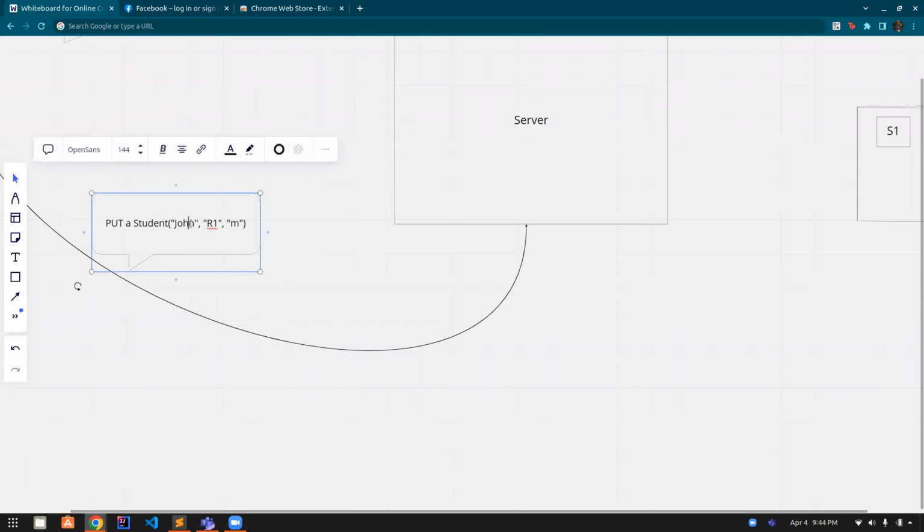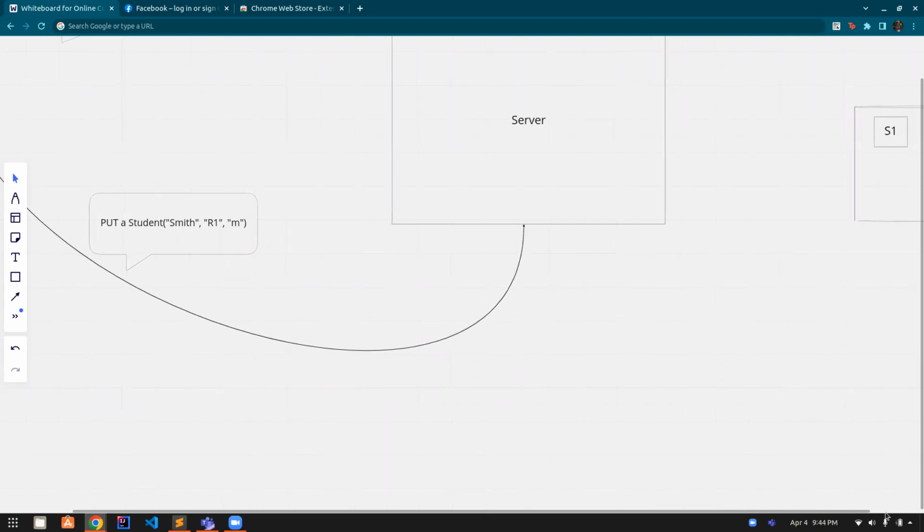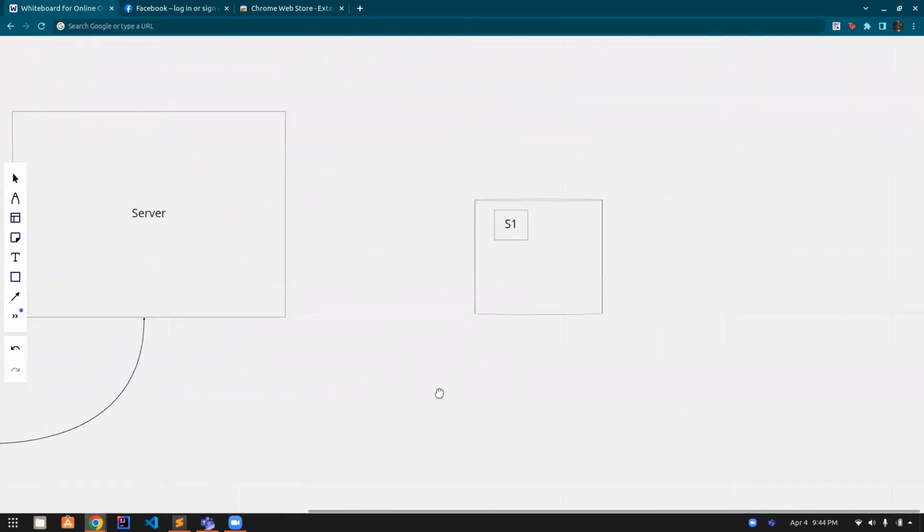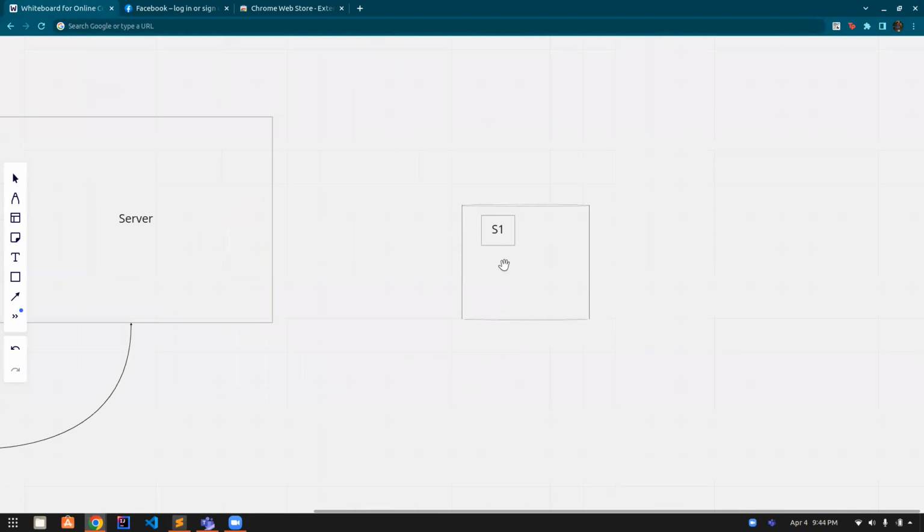If you change this John to, let's say, Smith, what it'll do is, if John was existing before and then you send another put call, it will go ahead and basically replace this thing. I mean, replace as in the S1 will still be there, but the values within the S1 are going to change.